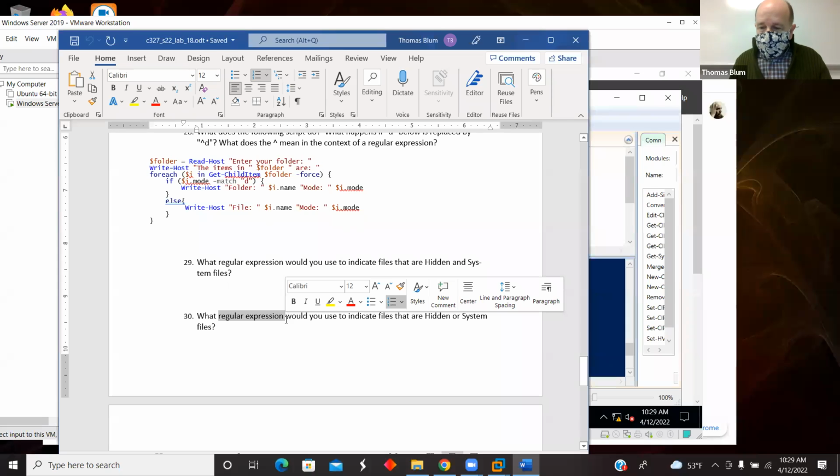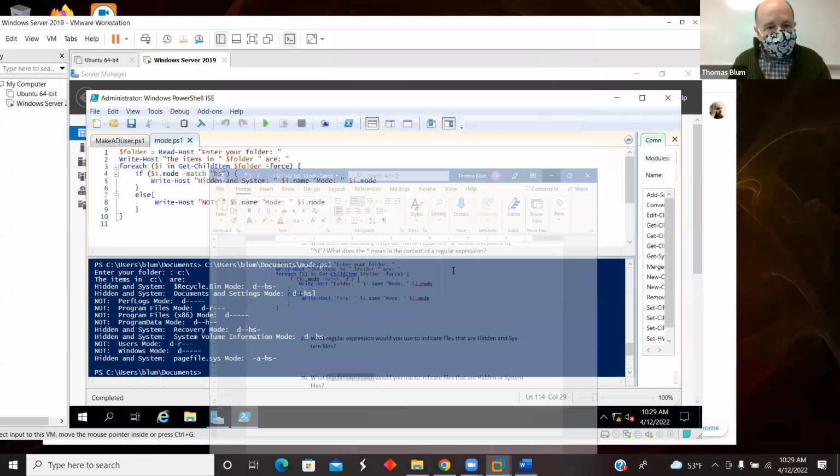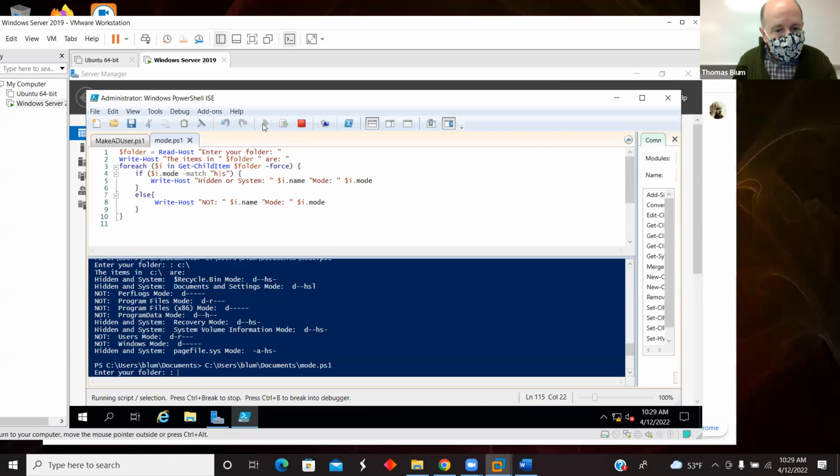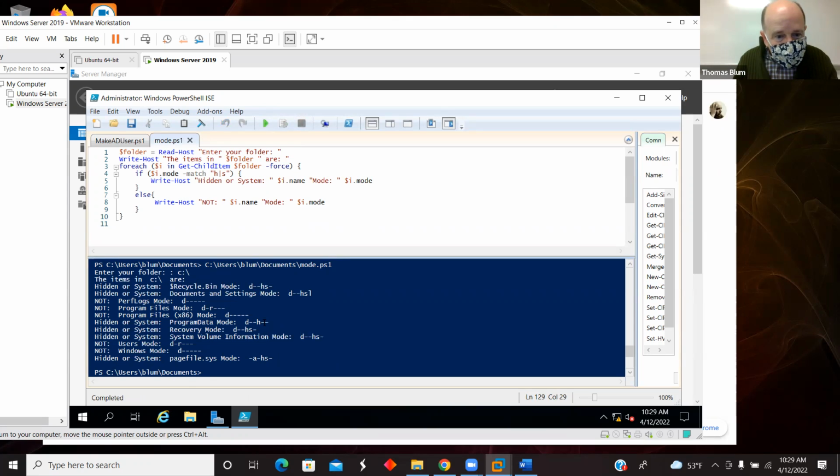And in a regular expression, the or is a vertical bar. So then I would come here and use my regular expression, H bar S, and that should make it an or. And then I should pick up this thing like ProgramData, which is hidden but not a system file. And I'm working on C:/. And now that ProgramData folder was hidden but not system, but in the ORed expression it came out.